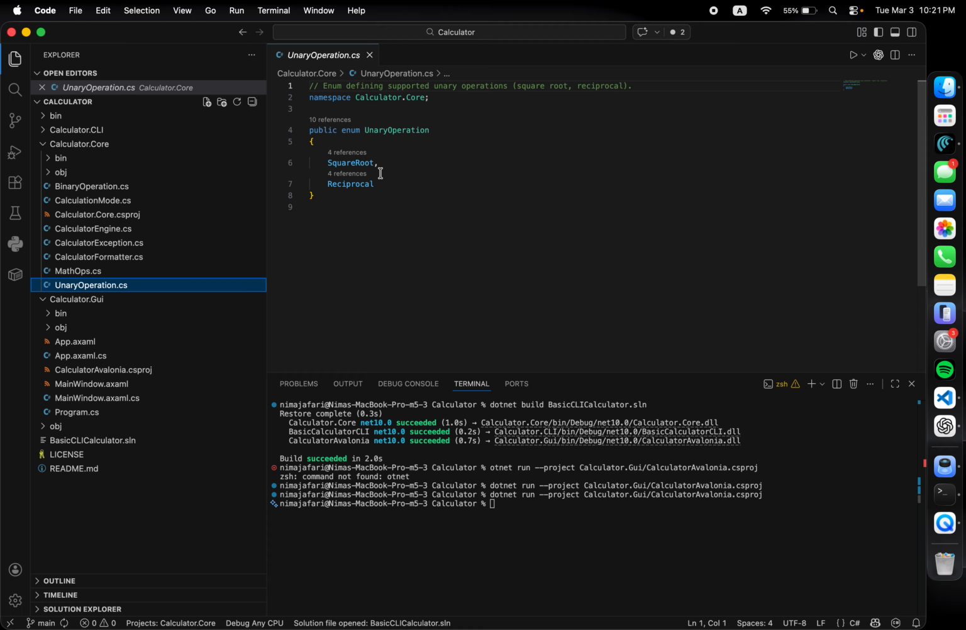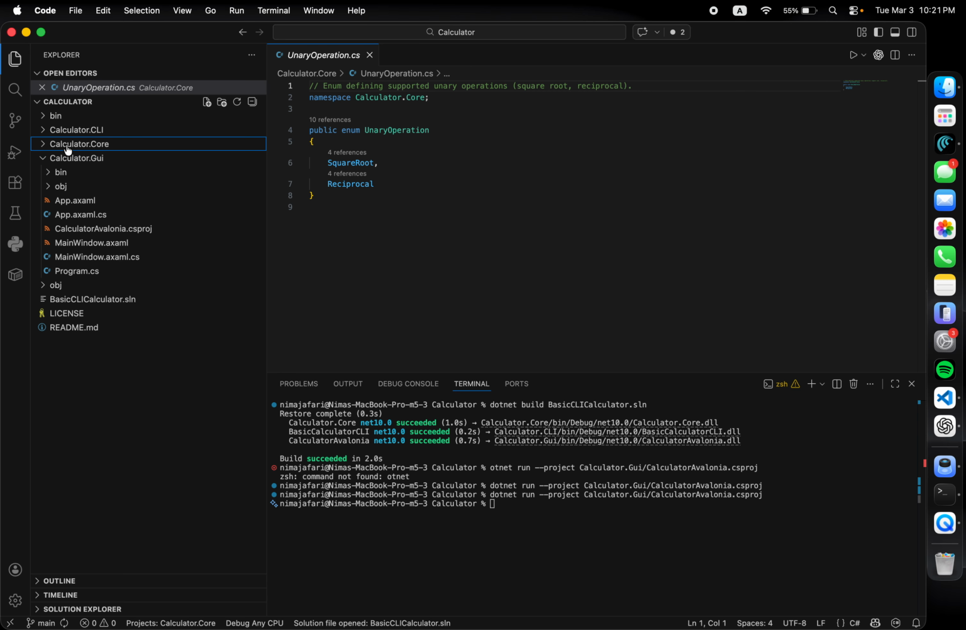which is an enum for defining supported unary operations like square root and reciprocals. So these are just the two operations that I wanted to define separately. And now let's forget the core calculator because that hasn't changed much either. The new thing is the calculator GUI.